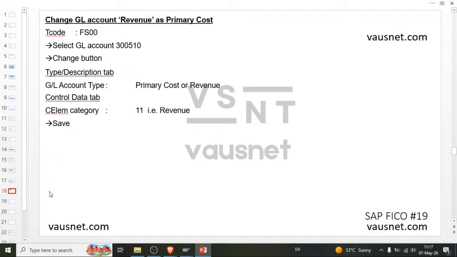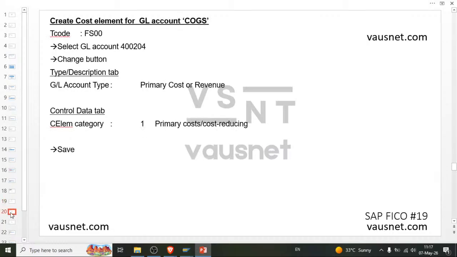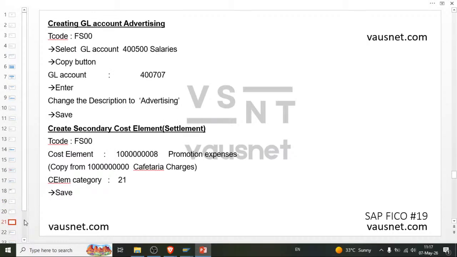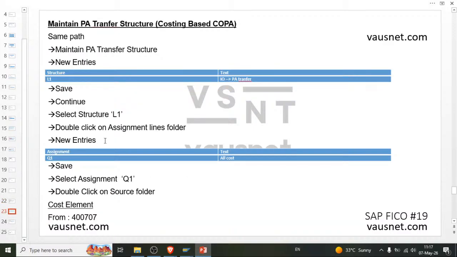Then we'll have some GL level changes and cost level changes. Create some master data. Create an allocation structure that should be pretty much straightforward, because we've already covered that as a convention.